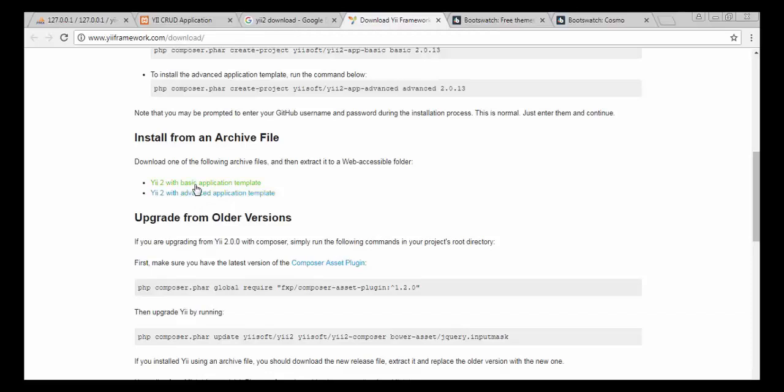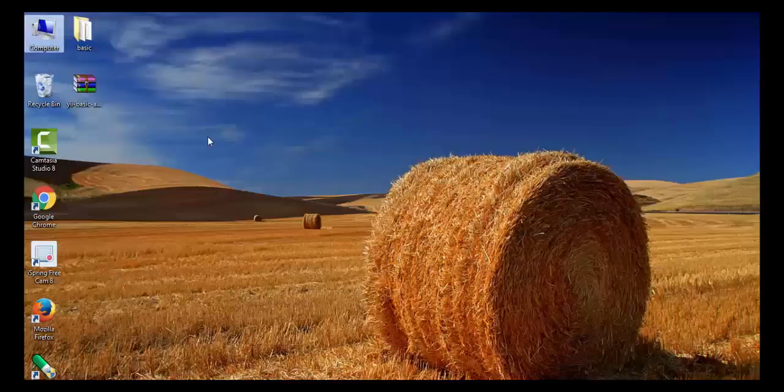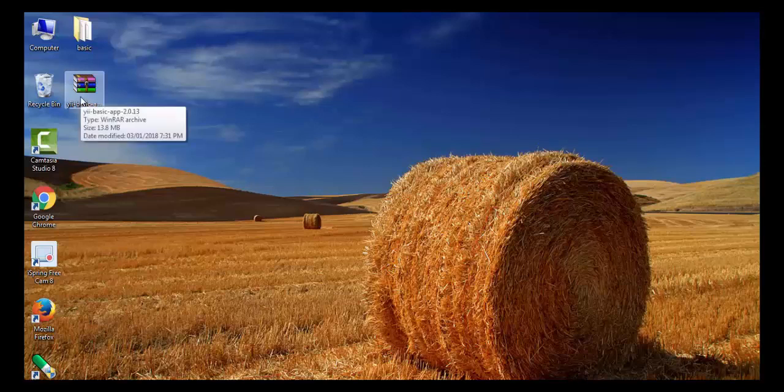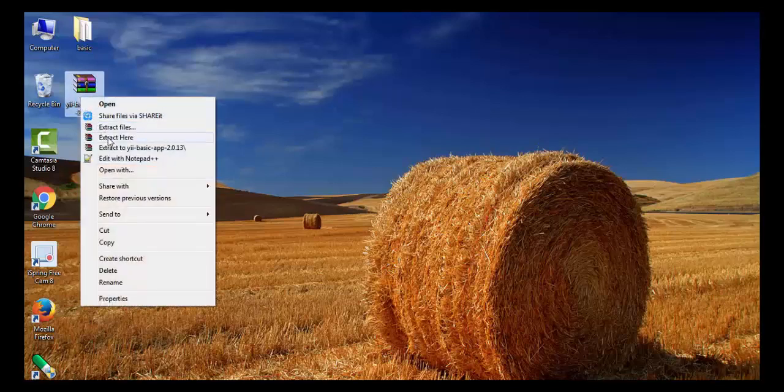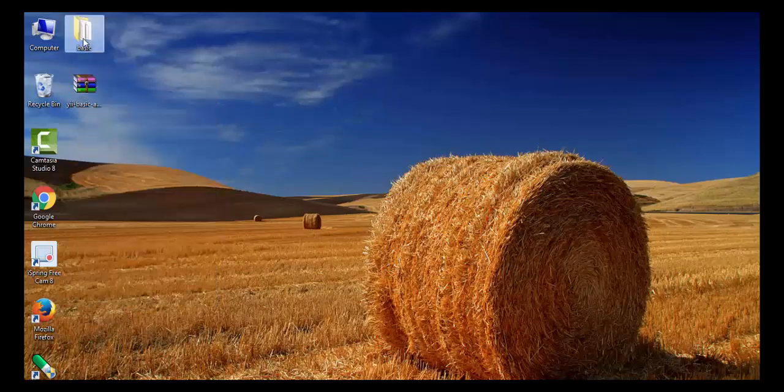Since this is the first basic tutorial series, we will stick with the basic application template. If you click on this link, the Yii2 basic application template will get downloaded. I have already downloaded it and kept it on my desktop. This is the package you will get, and you just have to extract it. Right click on it, click on extract here, and you will get this folder. Once you get this folder, just copy it.